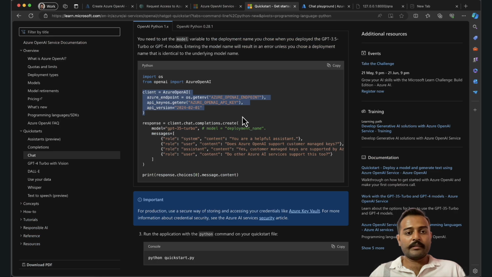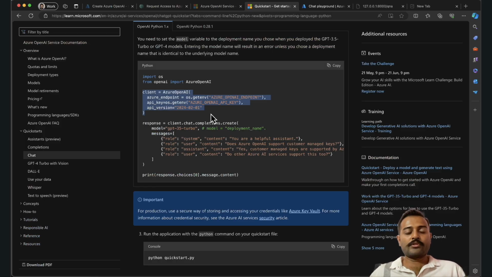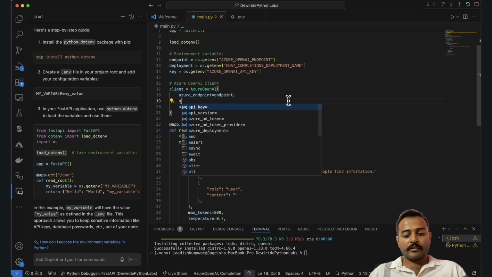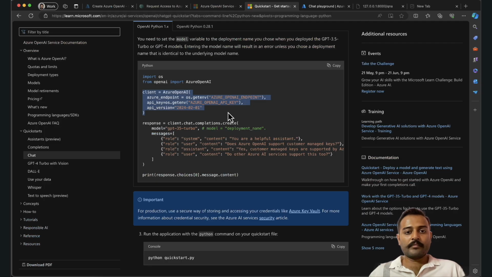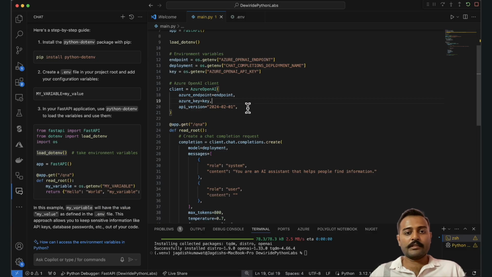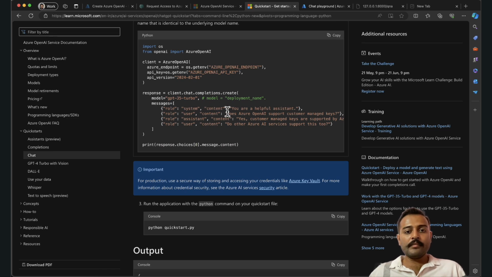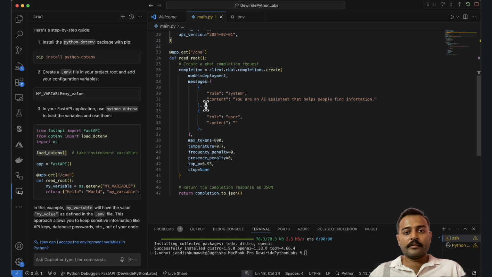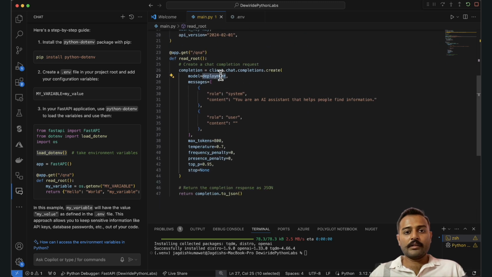And client, how can I create it? This is how I can create it. I need endpoint, Azure underscore key, Azure underscore key equals to key. And API version 2024-02-01. That's good. So I have created the client. Perfect. Next, response. Deployment. Okay, that is fine. We have it.